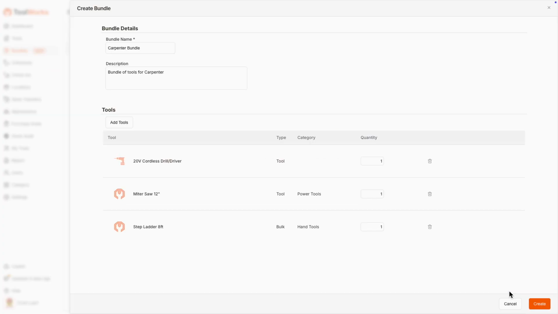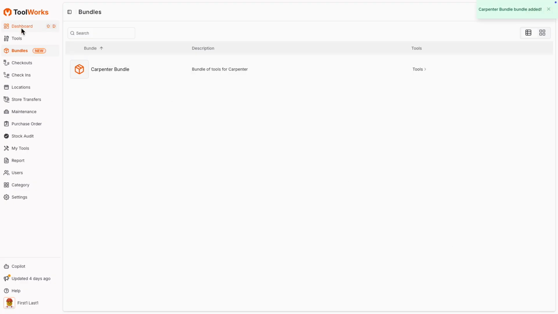Review the tools and quantities you've added. When you're ready, click Create. A confirmation message will appear, and your new bundle will be listed on the Bundles page.